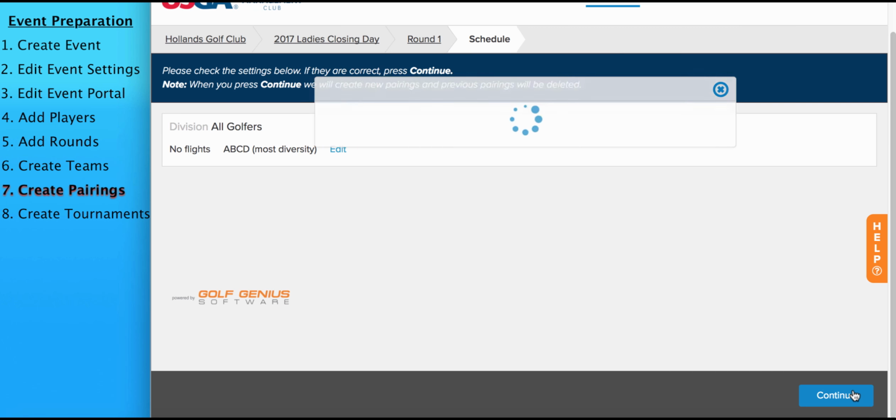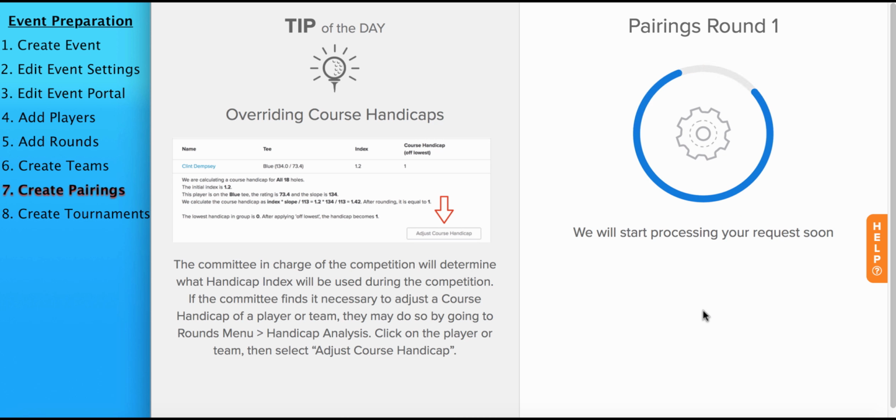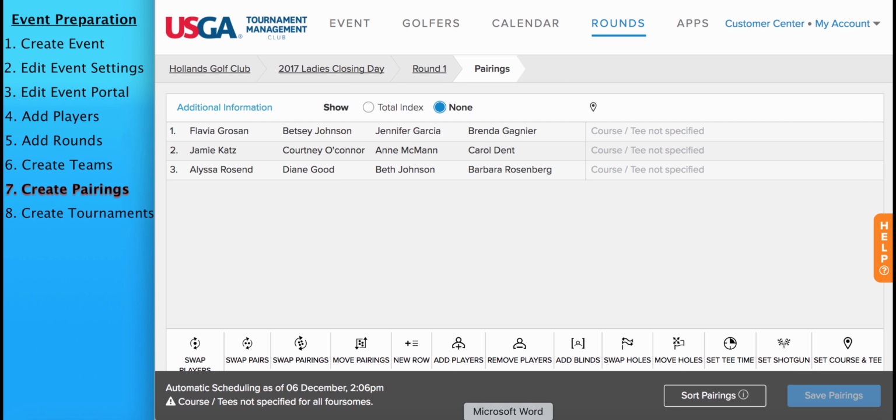So once you click on Next, and you click on Continue, the pairings will be created using the parameters you've selected. After the pairings have been generated, you will be directed to the Edit Pairings page. And there's some very important steps to be taken here.